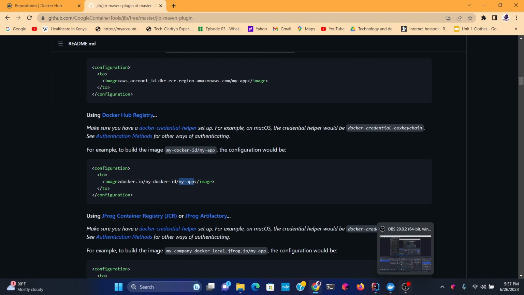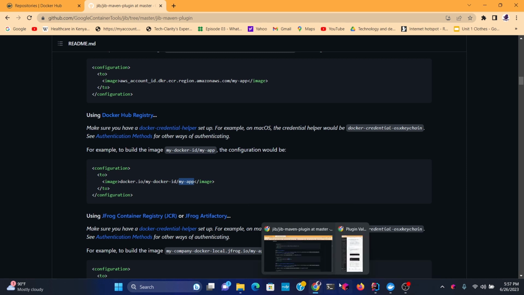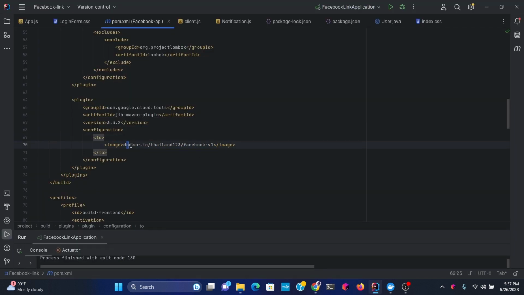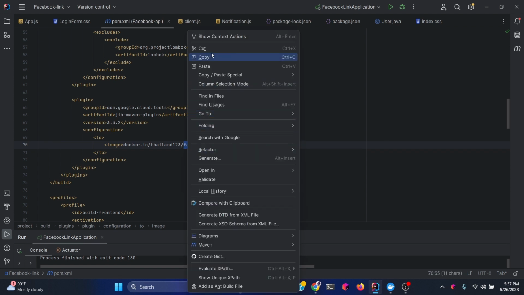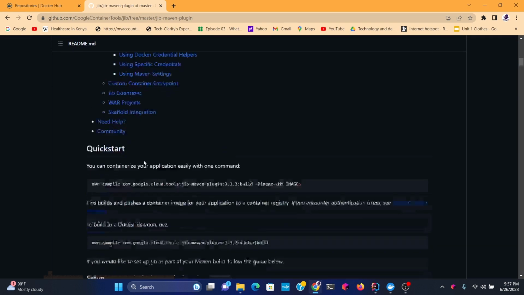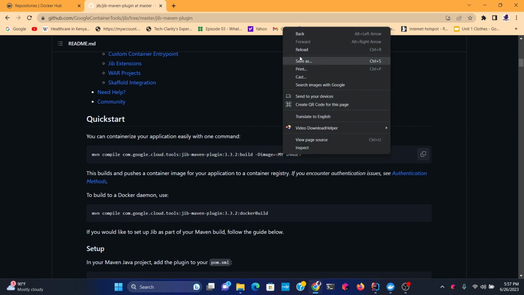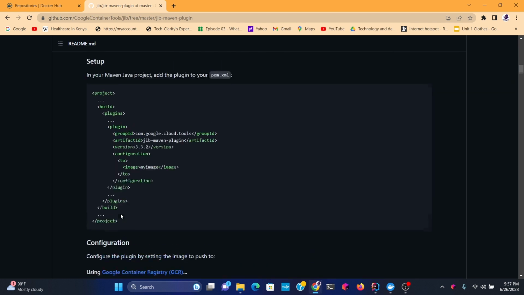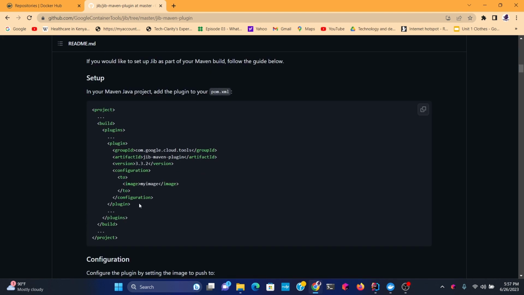Then you need to give your application a name, okay. If we go back to our application over here, we have the docker.io, then the name of my Docker ID, and then facebook-dash-version-1. This is the name of the image, okay. You can copy this image, and if you want to just quick start, you can come here, paste it over here, okay, and quick start your project. But for us, we are using the plugin, so just follow what I'm telling you.